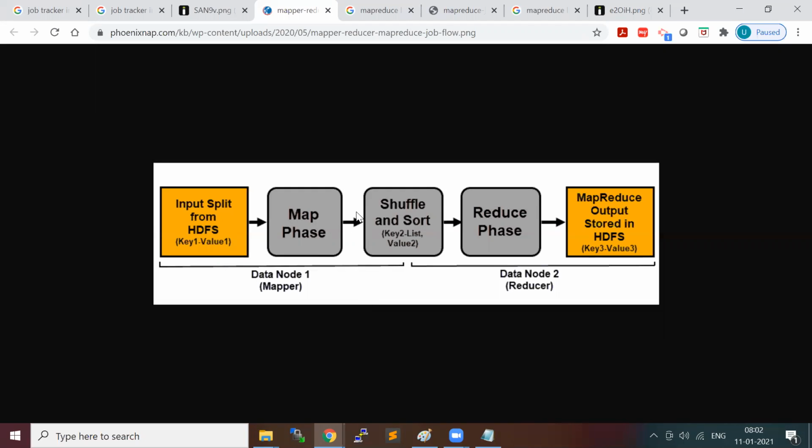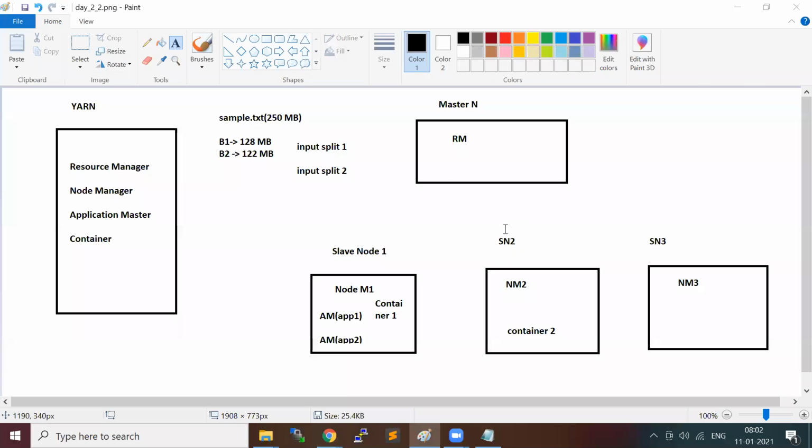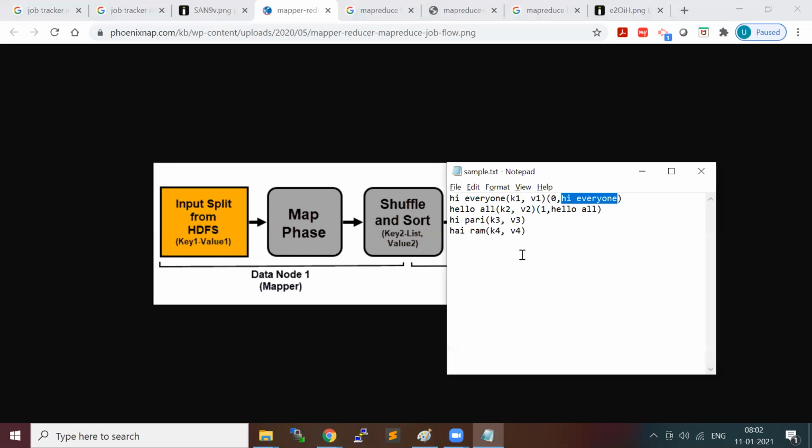So the map phase takes the input as a key value pair, does some transformation, and writes the intermediate data. Then during the shuffle and sort phase, the data is taken and given to the reducer. In the reducer also, it takes key value pairs. So this is in terms of map.